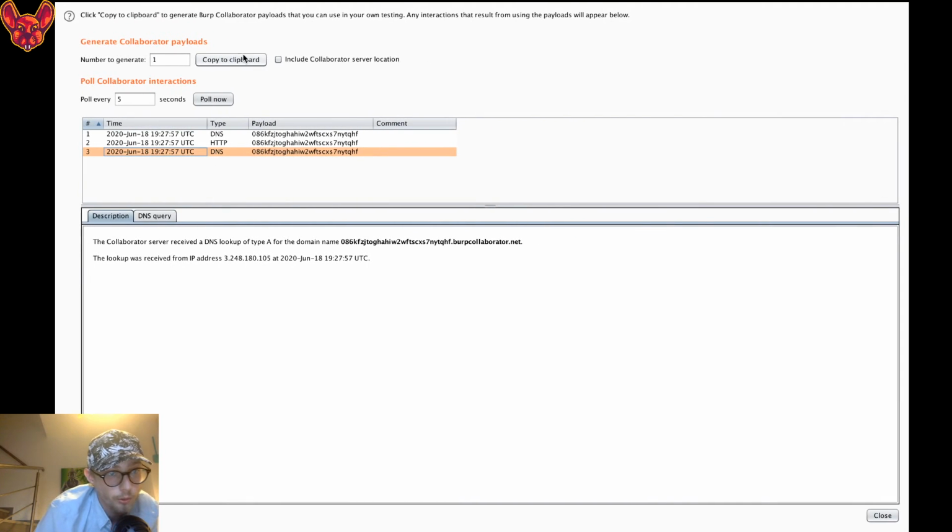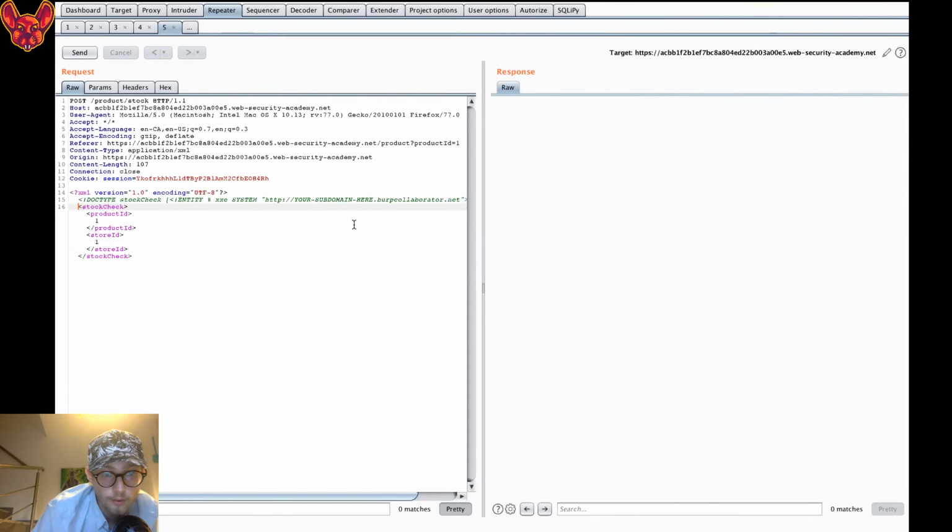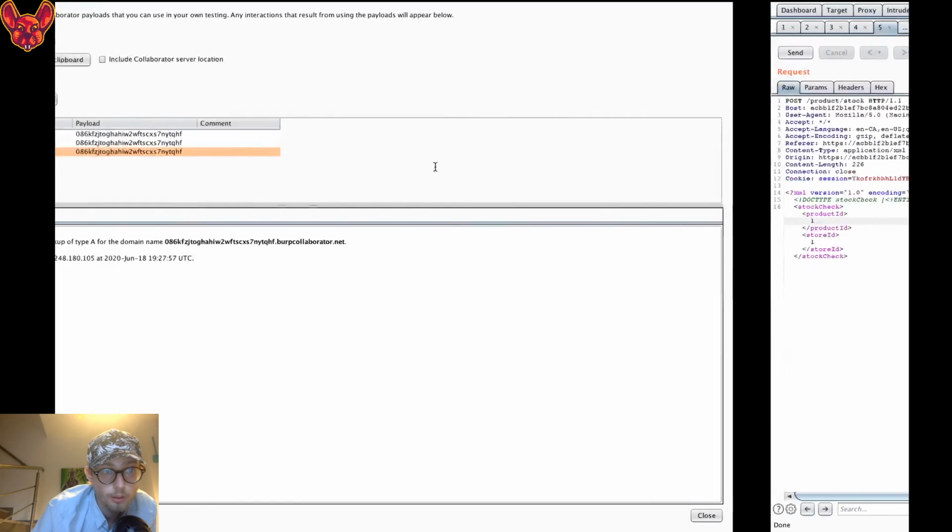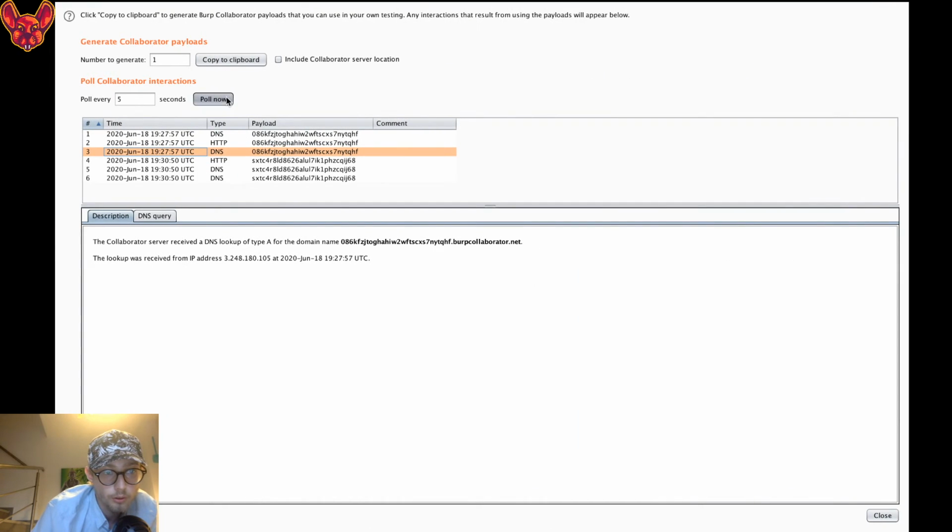Now what we want to do is again include our random string that collaborator gave us, and we can paste it again in our subdomain here. And when we send this, we don't have to change anything in product ID. When we send this, we're going to get a parsing error. We're going to poll, and as you can see, when polling, we get our new requests in. So that's the big difference between blind XXE, and blind XXE using the XML parameter entities.